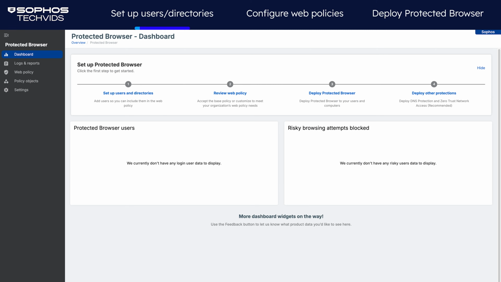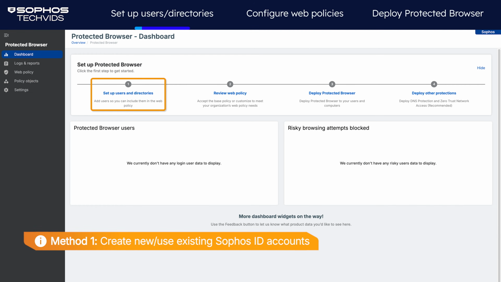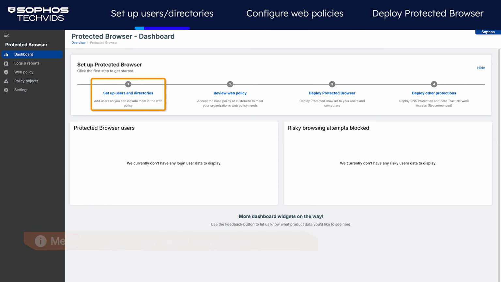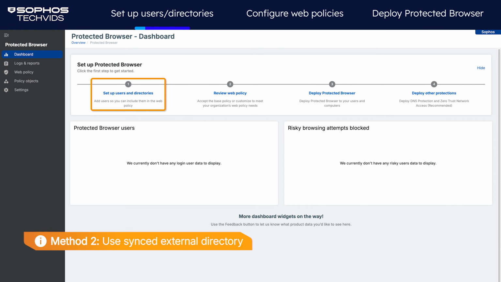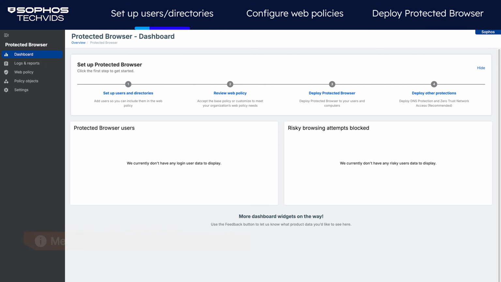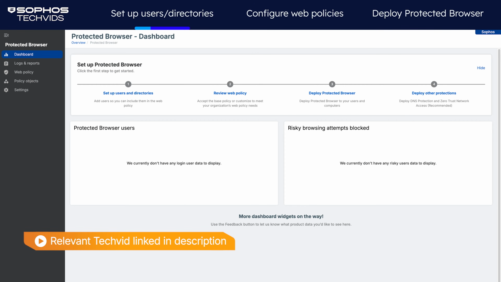There are two methods to set up users and directories. The first is to create new or use existing Sophos ID accounts in Sophos Central. The second method is to use a synced external directory to import user and group information, which is what I'll demonstrate with Microsoft Entra ID. For more information on setting up Microsoft Entra ID Sync, check the tech vid linked in the description.